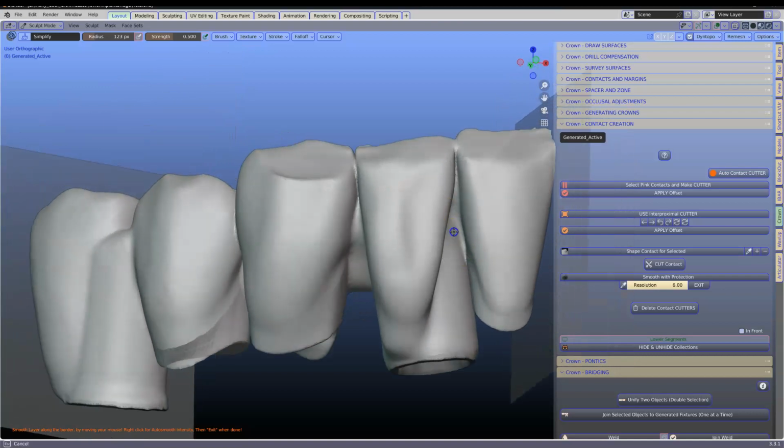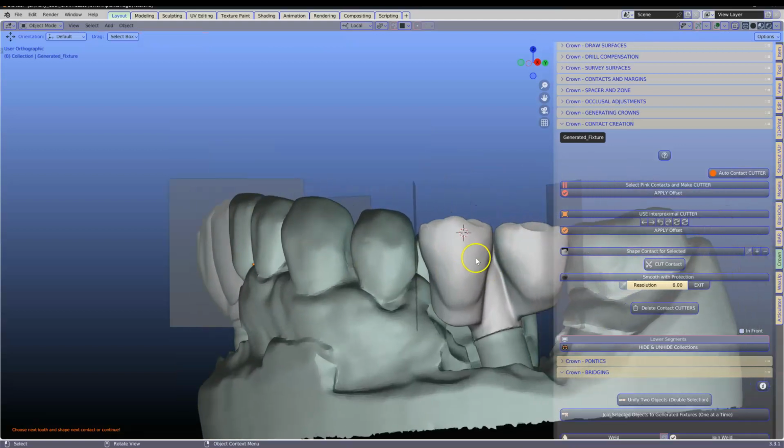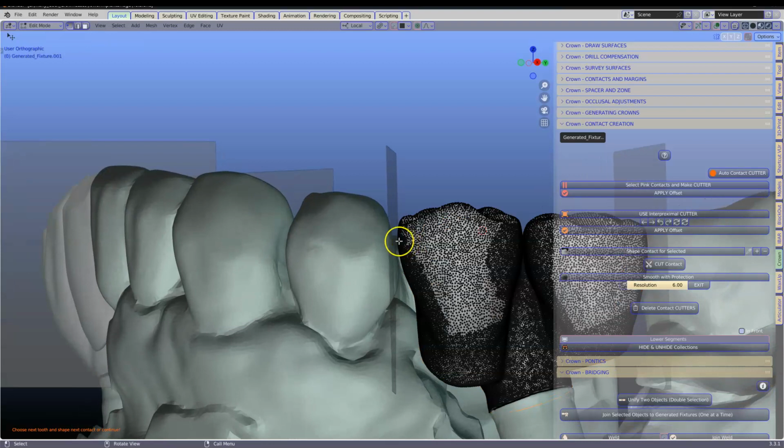Maybe a bit in here as well. Like that. And over here as well. Okay, exit. Let's do the same for this one. Now here we are missing a contact. Tab. Select this one. Proportional editing on. Magnet tool is off. The G key. And we're going to grab this in a little bit more.